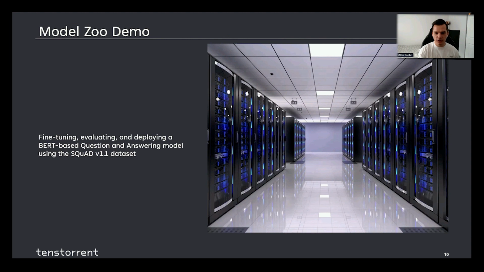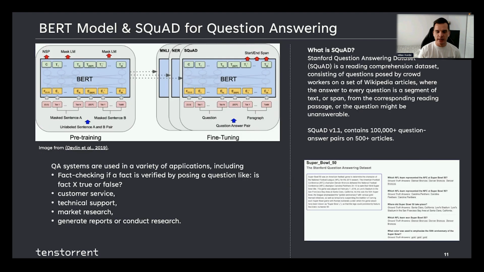And so let's go into this demo. I'll start off by setting the stage a little bit of what we're going to be going through. I mentioned earlier in those last couple of slides that we want to be fine-tuning, evaluating, and deploying. And we're going to be using a BERT-based question and answering model using the SQuAD v1.1 dataset. And to give that a little bit more context to explain what's going on: BERT model and SQuAD.